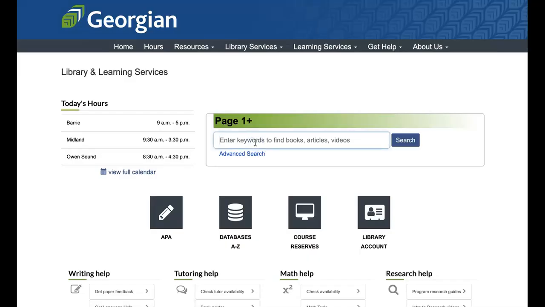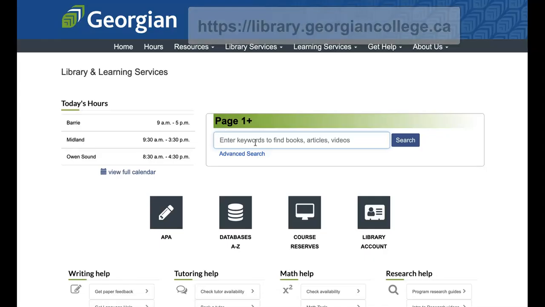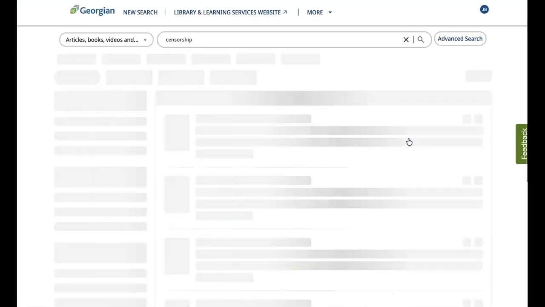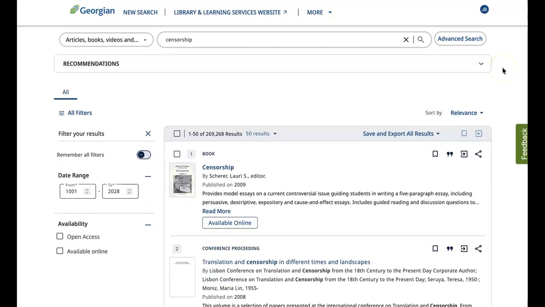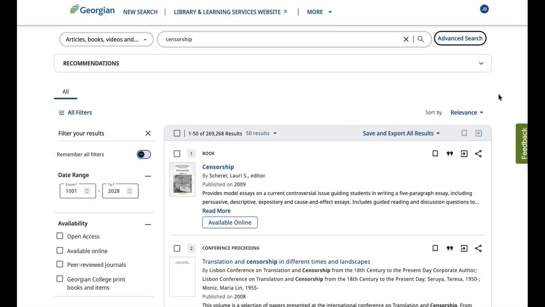Start your search using Page One Plus, located on the home page of the library website at library.georgiancollege.ca. Enter the keyword censorship in the search box, then click Search. While we're specifically looking at the library's resources right now, you'll get better results from Google too if you start with your keywords. Notice how many results Page One Plus has found for your keyword censorship. There are too many to review.